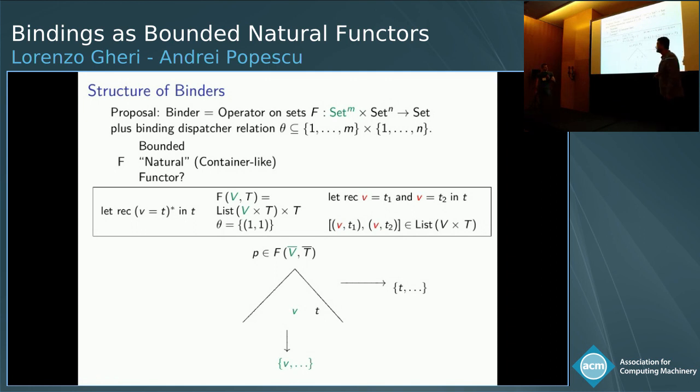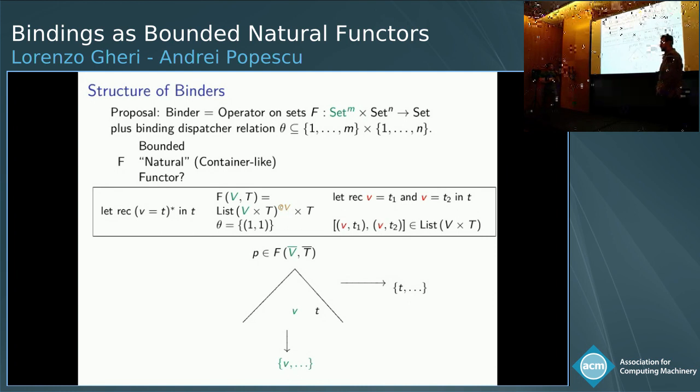Well, you're right. So let's introduce a linearization operator, which works on a selected component. So for example, here, lists of v times t linearized at v: elements of this type are a list of pairs, and the first components of these pairs are all non-repetitive.